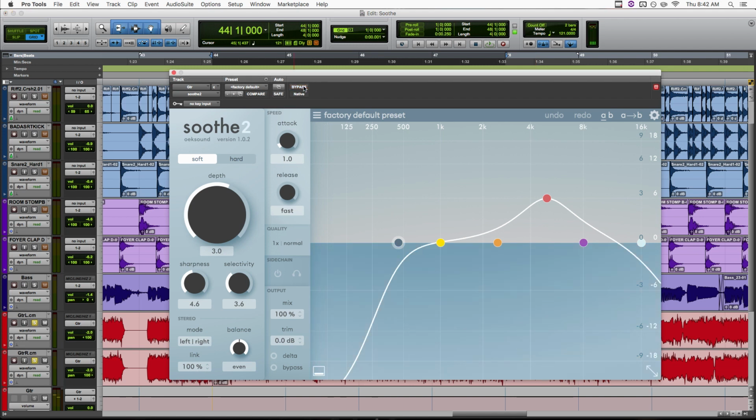So let's turn this on. We're just on our factory default settings, and let's just hit play and see what it does. So already, that's a whole lot better. Let me just flip this on and off. So yeah, even with the default setting, I could totally use that. But let's see what we got going on here.